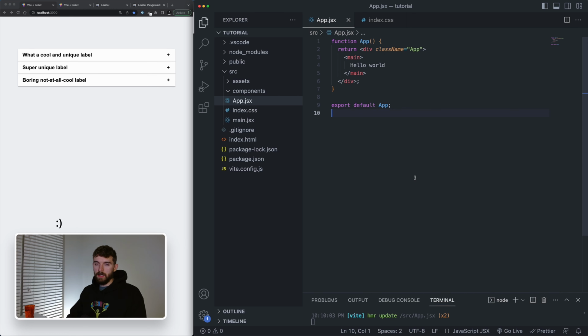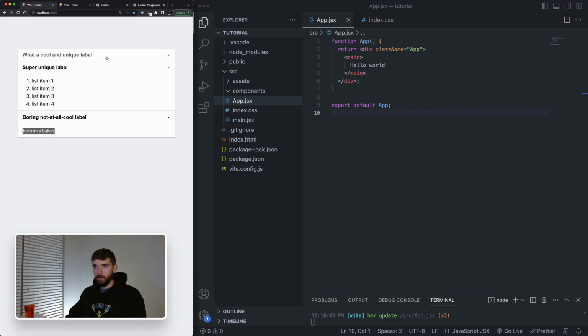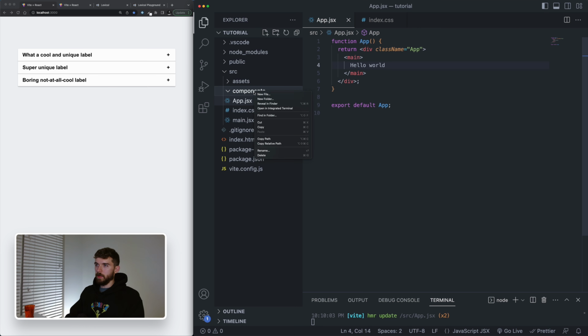What's going on, everybody? Today I'm going to be showing you how to make an accordion with React. This is what we're going to end up with by the end. I'm going to make a component called accordion.